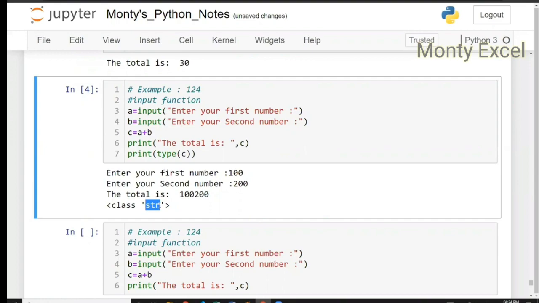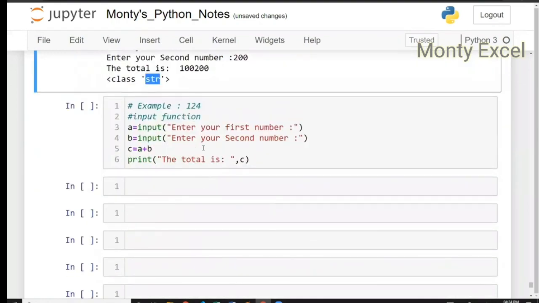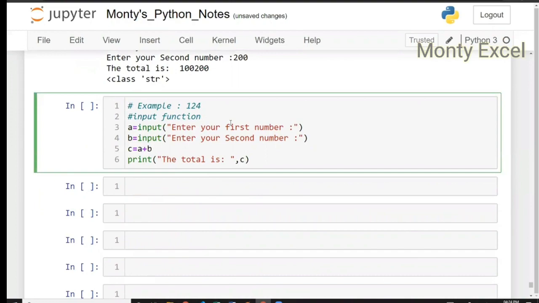But how about my numbers? I want to calculate, I want to multiply, I want to divide, I want to do some kind of function, but it's not working, right? So what we're going to do here is convert that string. Whatever information it is taking, I want to convert into an integer data type so that it can give me an integer as output.